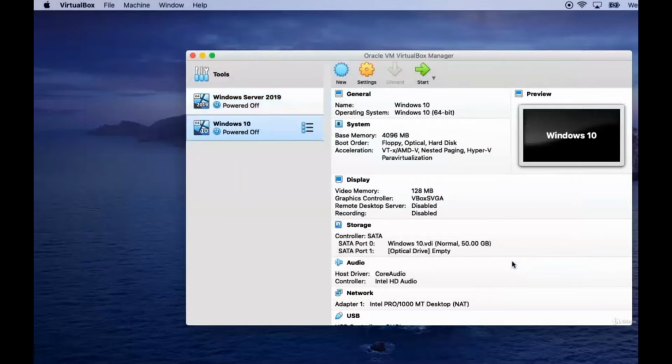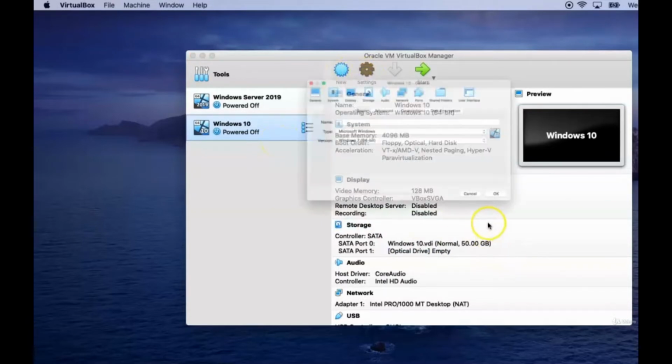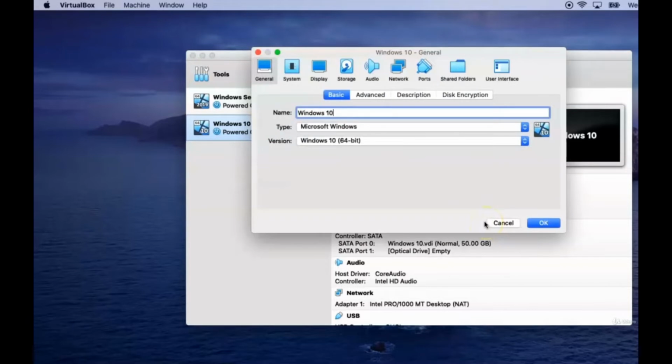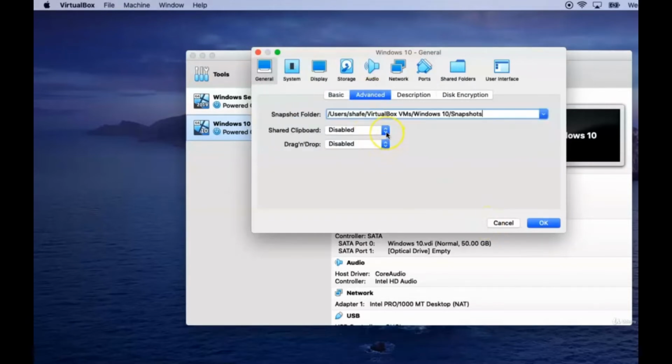Now we have Windows 10 loaded in VirtualBox Manager, and we just need to do a couple of adjustments. So we need to click on Settings, and then from Settings, click on Advanced, and change the Disabled to Bidirectional, and we change the drag and drop option to bidirectional as well.